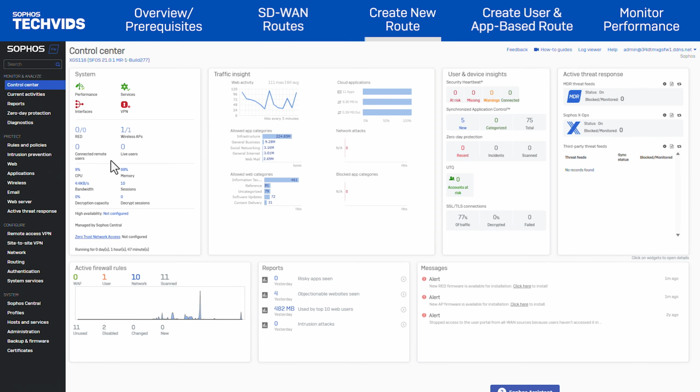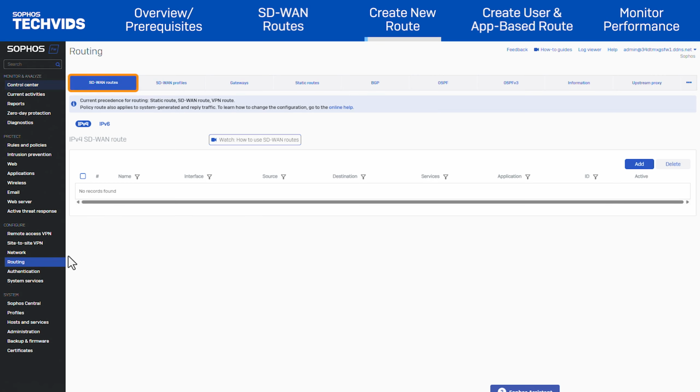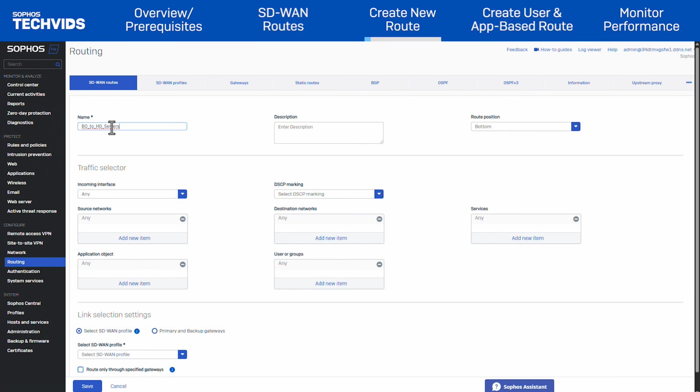First, I'll show you how to route web traffic from the branch office to the head office, starting with creating a new policy. In the dashboard, go to Routing, SD-WAN routes. Sophos Firewall supports both IPv4 and IPv6 routes. I'll leave this as IPv4. Then click Add. Enter a name. Select the traffic to match to this route.